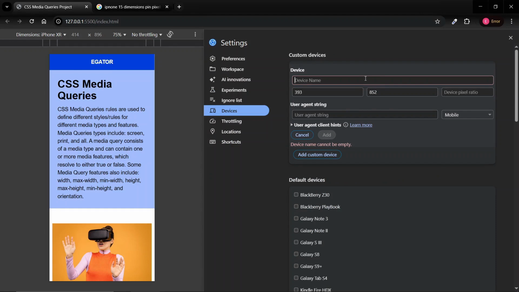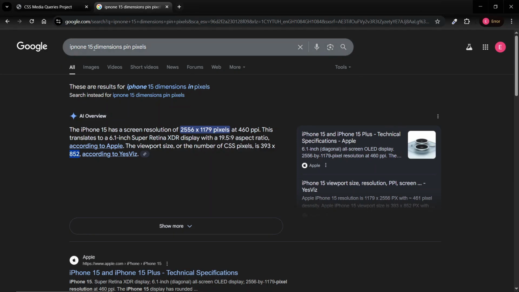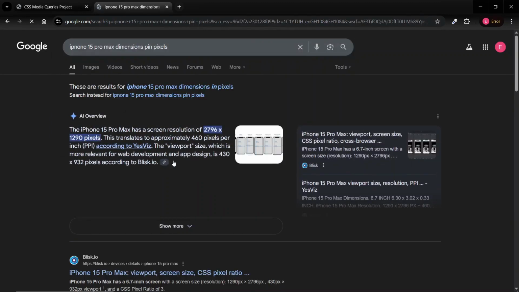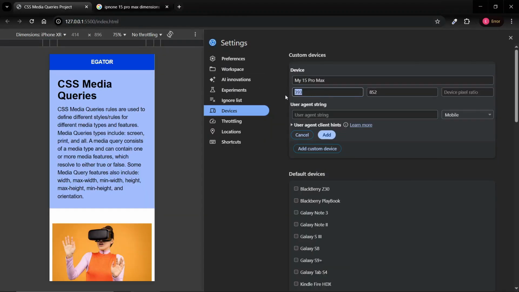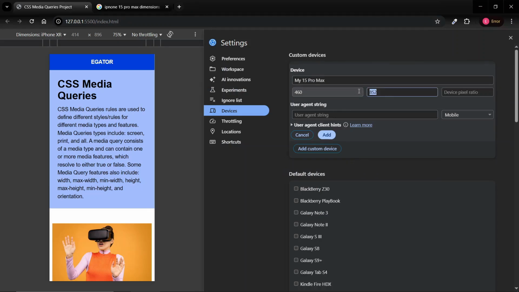And I'll name this device. Okay, so I'll say my 15 Pro Max. 15 Pro Max is what I'm trying to search. Right, so yeah, so 460 by... what? Yeah, by 932. That makes more sense. So my 15 Pro Max, that's the name I've given it, and that should be enough.